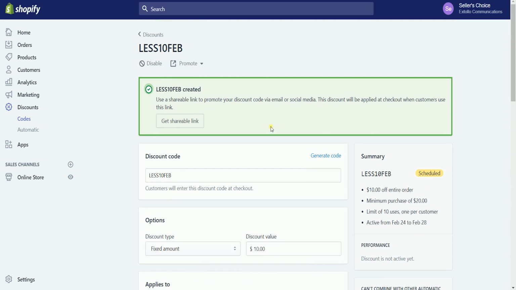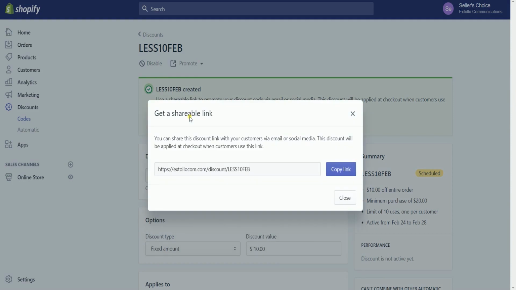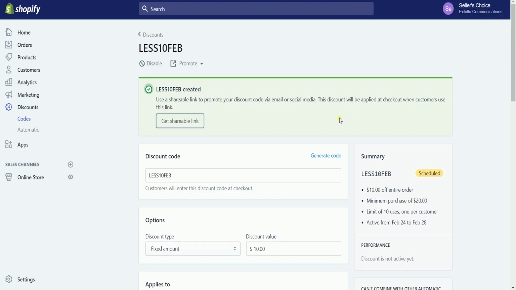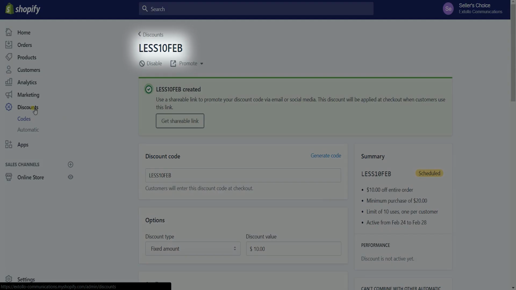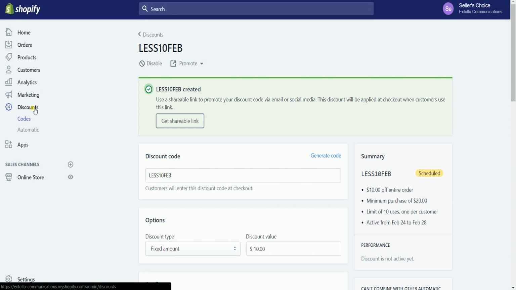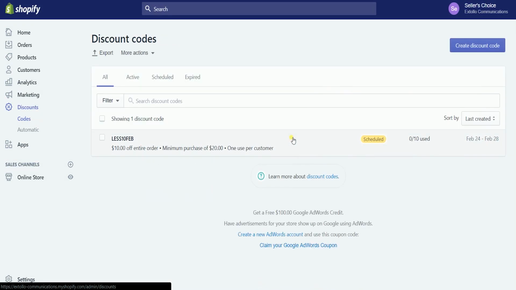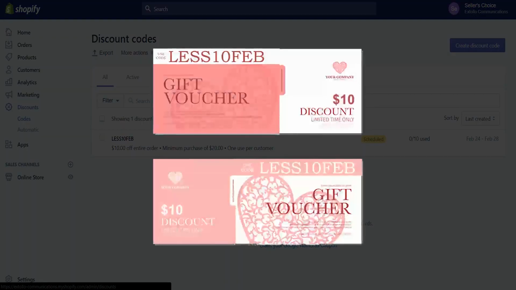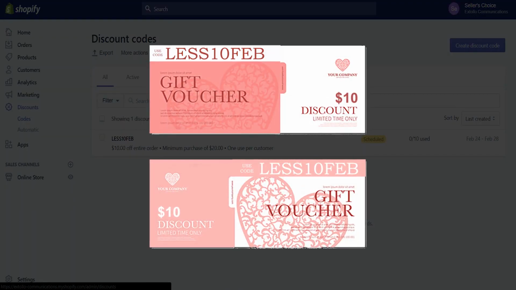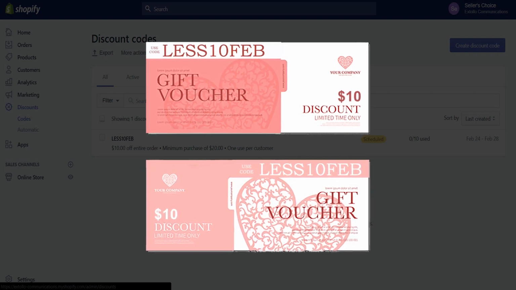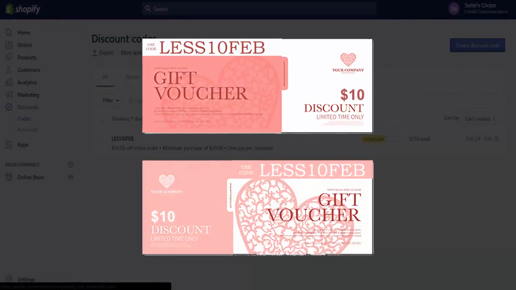It should give you a green callout containing the Get Shareable Link button. Click it and copy the link, and you can use it wherever you like. You can also share the code directly to your social media or any platform that you want to use. After creation, you can now see the created discount on the discount list. And here is an example of a $10 gift card you can give out to your customers based on the coupon that we just created earlier.